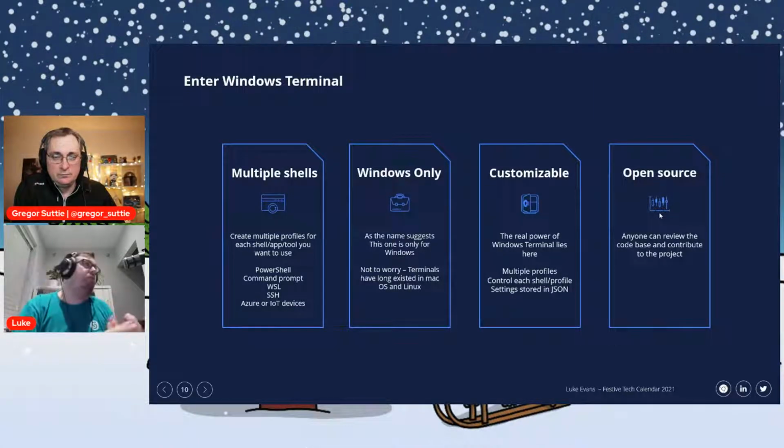So the idea of Windows Terminal is basically the ability to run multiple shells in one terminal. And the idea here is that we can have multiple profiles, either shell, app, or tool. It could be PowerShell. It could be Windows PowerShell. The original command prompt. We can run Windows Subsystem for Linux, so we can use Ubuntu. We can SSH into traditional Unix systems. We can go into Azure Cloud Shell or IoT devices. So the idea is to combine all your shells into one area, and basically that is Windows Terminal.